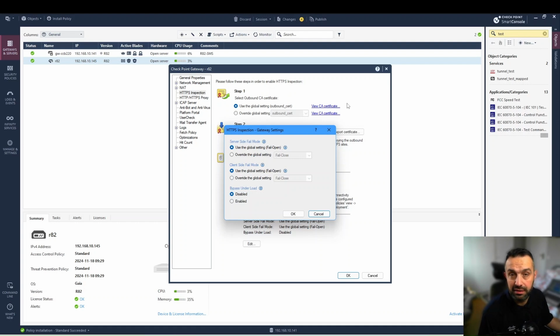In versions like R81.20 and earlier, client-side errors always result in the connection being blocked, so it is fail close, and the behavior cannot be modified in these versions. So in all versions other than R82, it was fail close, but here we can see that the default is fail open, which we can change.